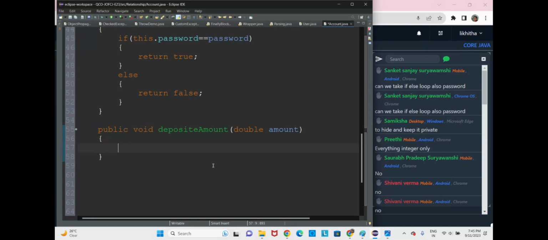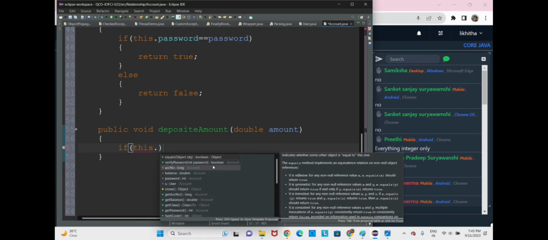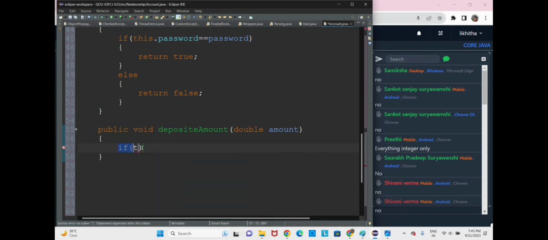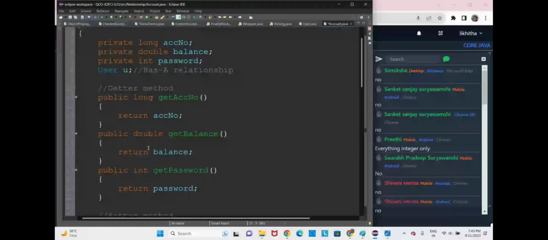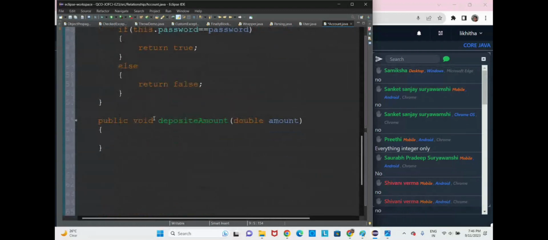So what we'll do here, we'll be checking this dot... For deposit amount, currently here we don't have an account object, we are in the account class. When we go for SBI, there we will do it. So currently we will directly take it here. For depositing amount, you need the amount. When you're adding the amount into the balance, the balance will be updated.